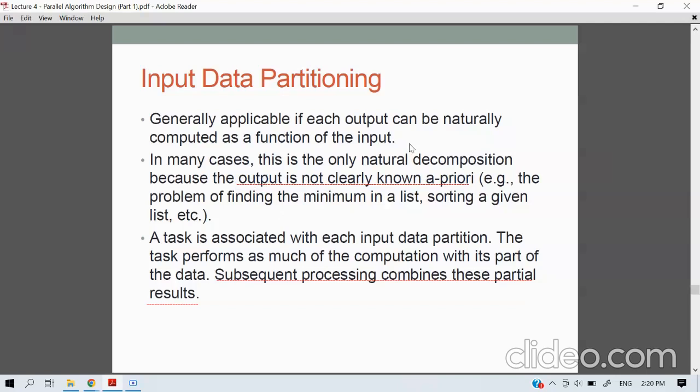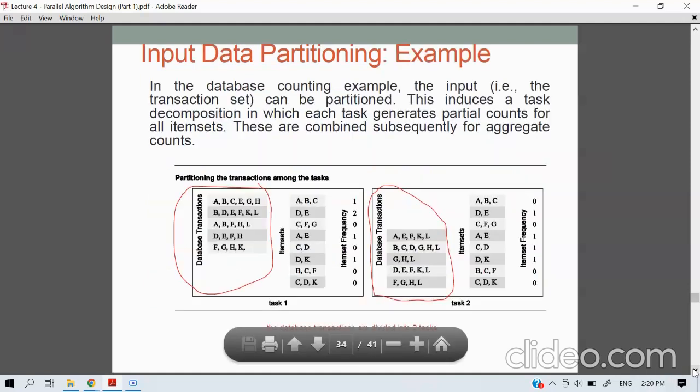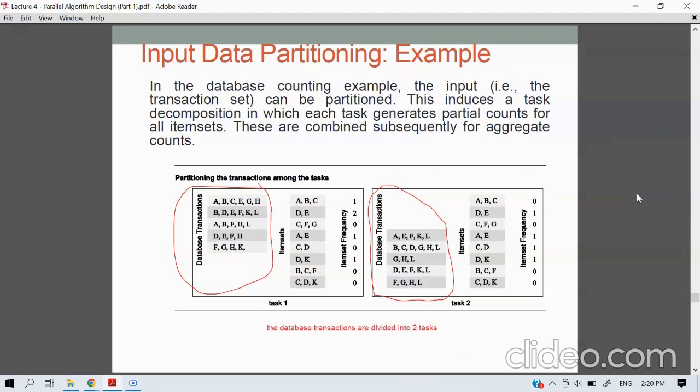In the early stage, we don't know the output of the data, so we can't decompose based on the output data. So in this case, we need to use the input data to partition our tasks. Okay, so let's look at the example. We're still using the same example.